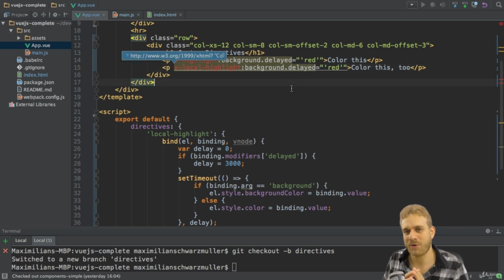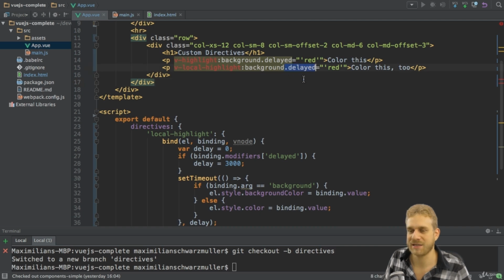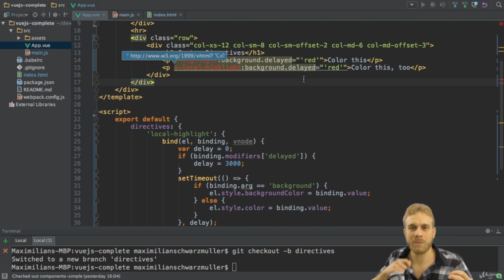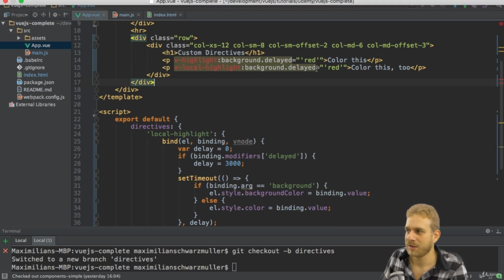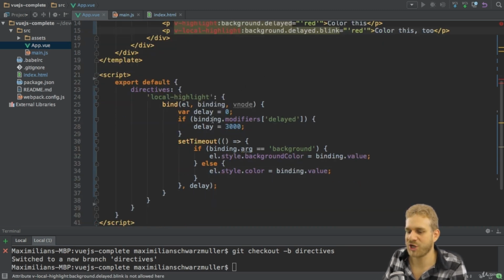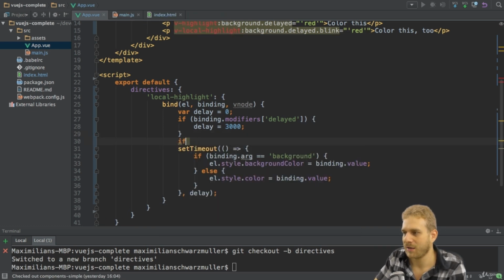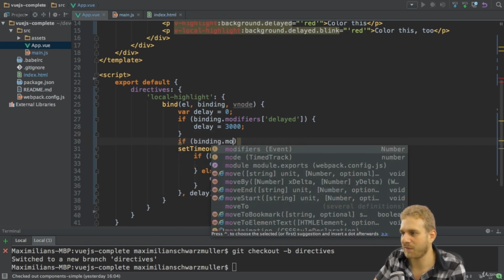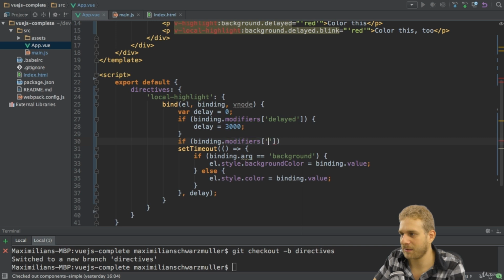Let's say I want to add a modifier where it not only has the possibility to get added delayed, but also to blink, so to alternate between two states once I have it set up. So I can add .blink here. Now, in order to be able to use this, I also need to check this, of course, in my code. So here I will add another if check, where I check if binding.modifiers has this blink key here.